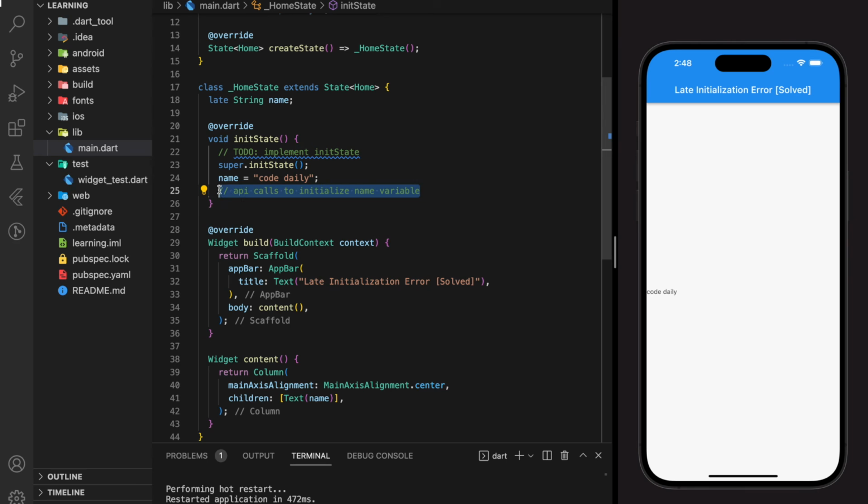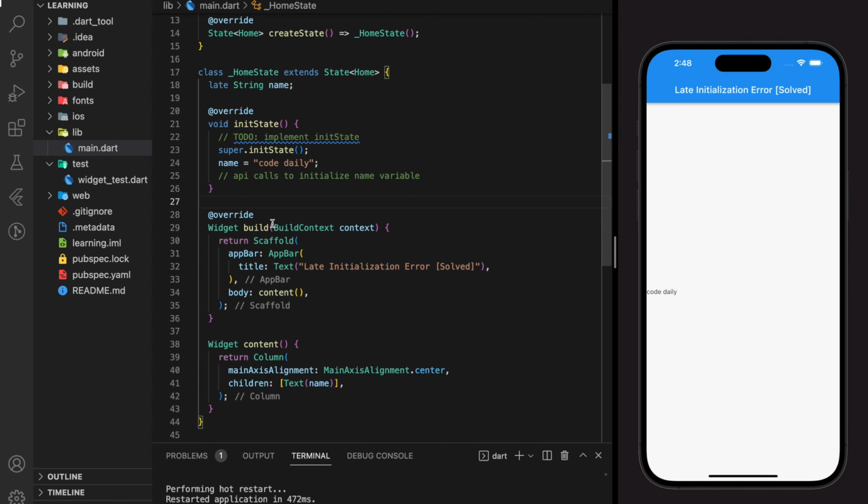For a quick summary of this tutorial, we have created a late variable and initialized the value in initState. Just remember one thing, any variable should be initialized, or you can provide a default value, before it's usable in any widgets. Else, it will throw the late initialization error.